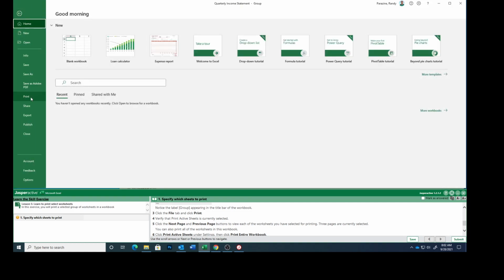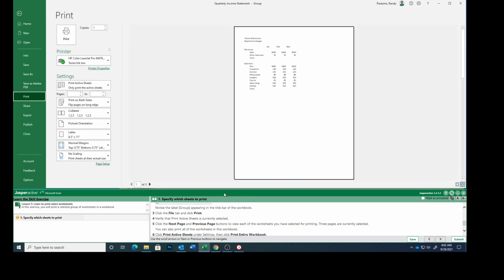and then click Print. Verify that Print Active Sheets is currently selected, so right here it should say only print the active sheets. Click the Next Page and Previous Page buttons to view each of the worksheets you've selected for printing. You see there are 3 of them.